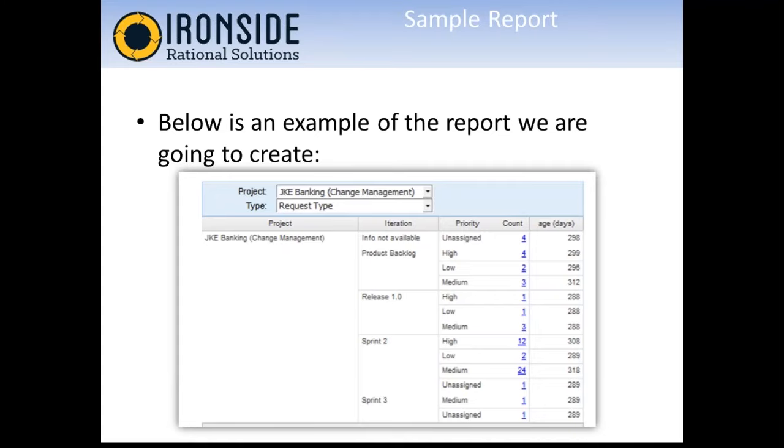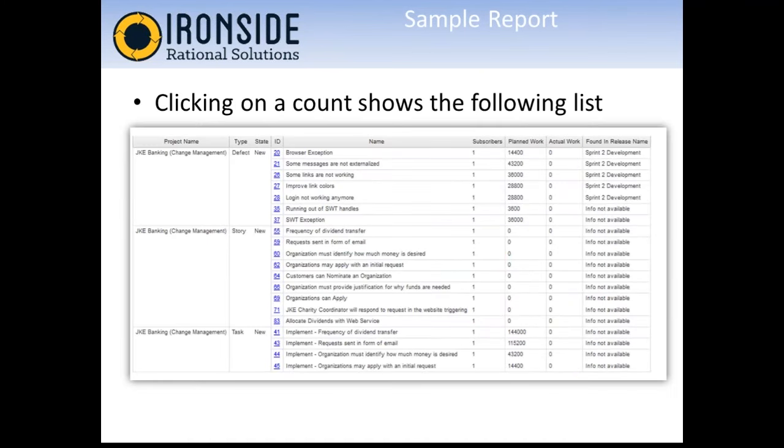I actually threw a column in here that shows how old they are, so I did a little bit of extra calculation there, doing some mathematical calculation on the age to see how many days old these work items are. Once we're there, if we click on that count, we should get a list report similar to this.